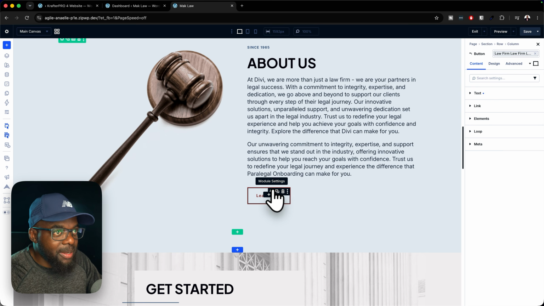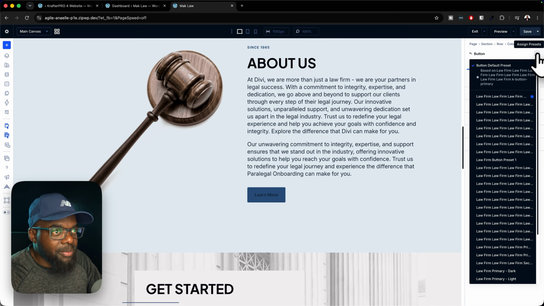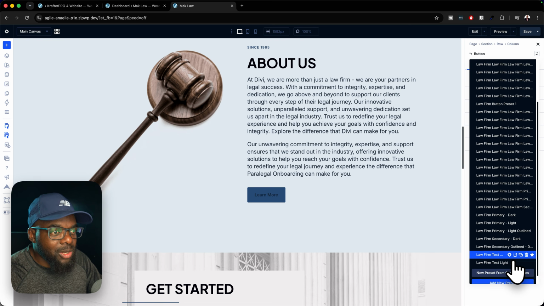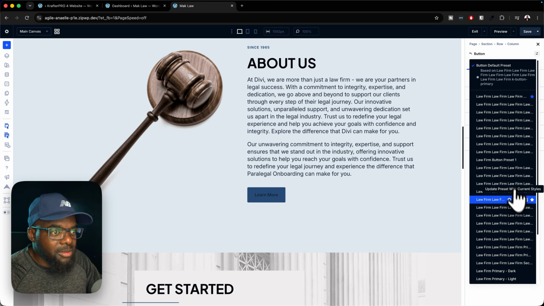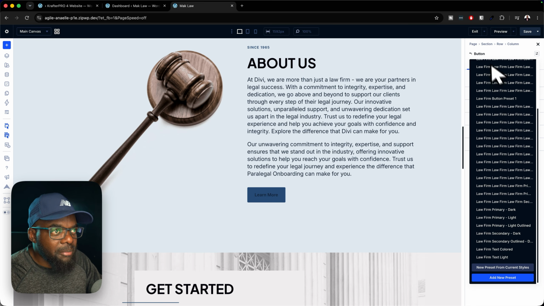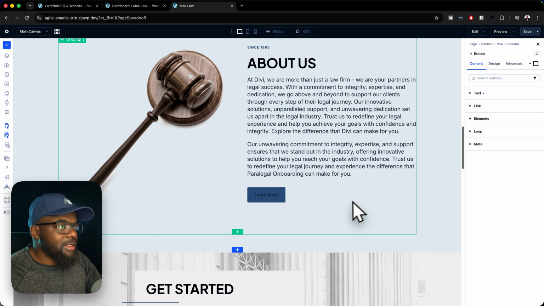And if I want to change my buttons, I can come over here and add my own button. You can see we have all these button styles. I can use my own, but I'm going to leave that as it is.